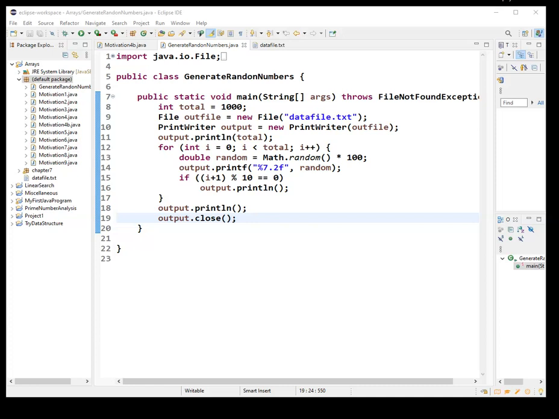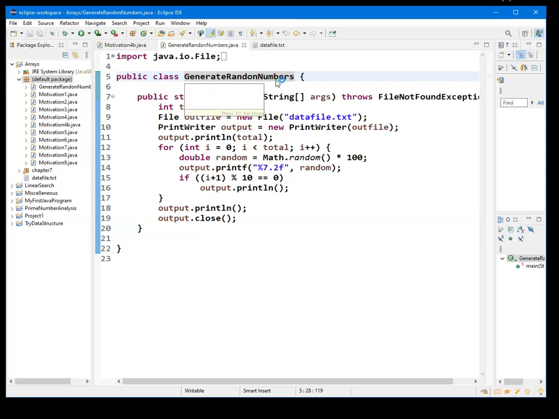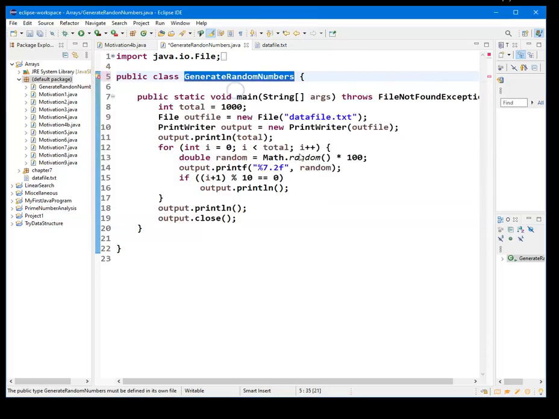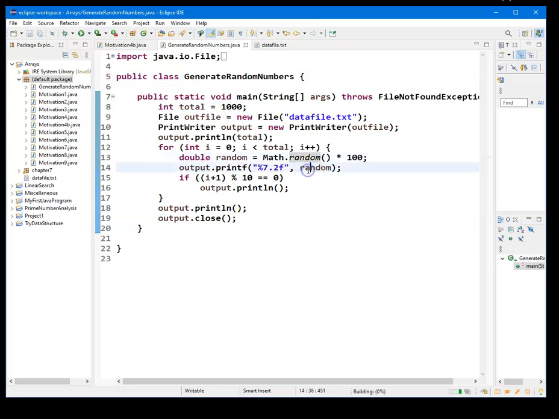In the last video, we used this program to generate random numbers, and I just noticed this is misspelled. That is making me nuts. I gotta get that fixed. Random numbers, and we need to fix this. Quick fix, rename the file. Okay, now all life is good.